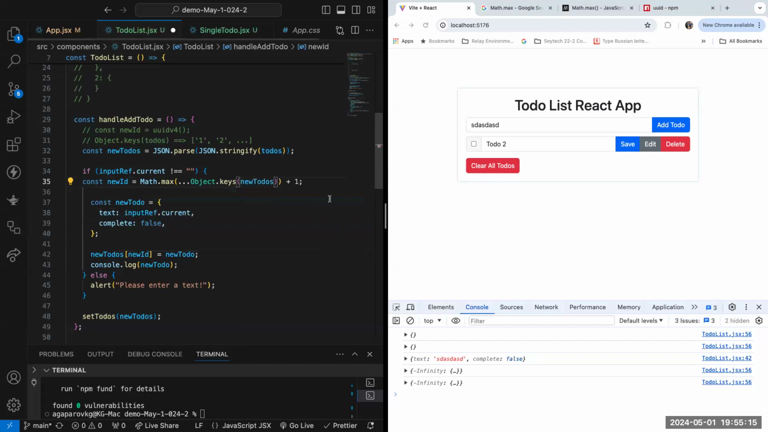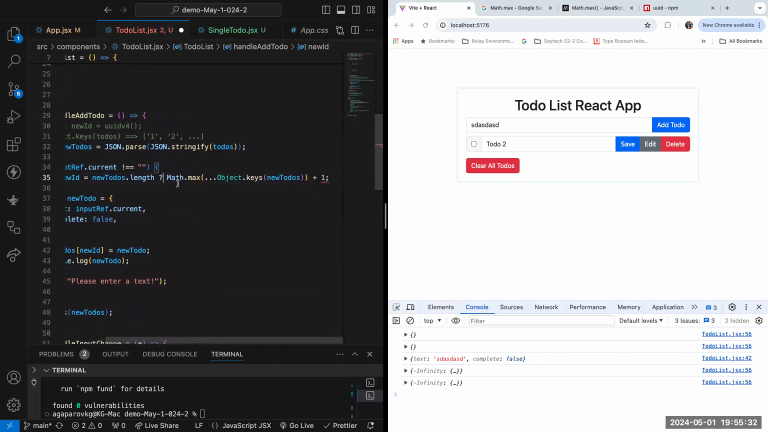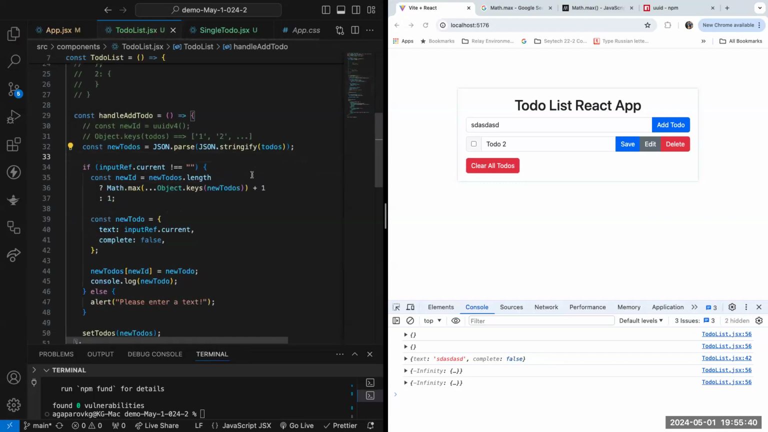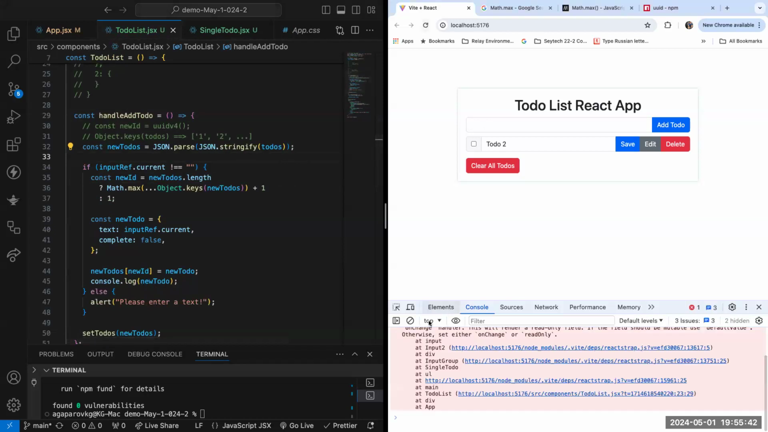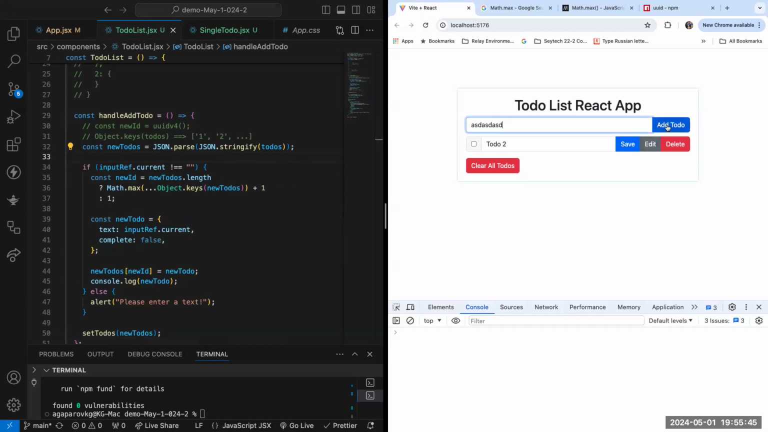New to-dos, right? So what I can do here, if new to-dos.length exists, other than 0, then give me the Math.max +1. If it's 0, then just give me 1, the first value. You guys agree? Now this is my new to-dos. Inside my new to-dos, I have number 1.